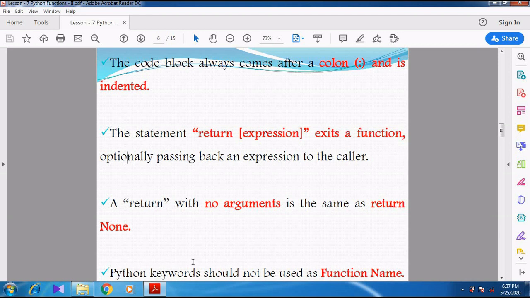Right. The Python keywords should not be used as the function name. This particular thing we have studied in the 5th lesson. Keywords should not be used as identifiers. They are the reserved words. So the same thing is given here: Python keywords should not be used for the function name.